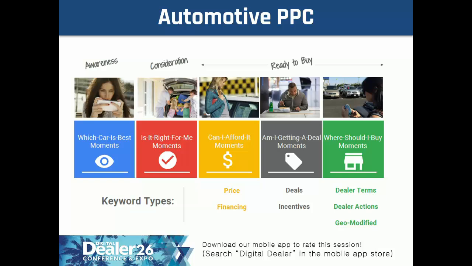Then when they get to the ready-to-buy buckets over here, that's when you target them with very specific messaging. Every single one of those buckets should be a completely different ad group with completely different targeting, different keywords, different ad copy, and landing them in different places. If someone's searching, I want to get, what are the current deals on Lexus, for example, you don't want to land them on your homepage. You want to land them on the page with the deals.